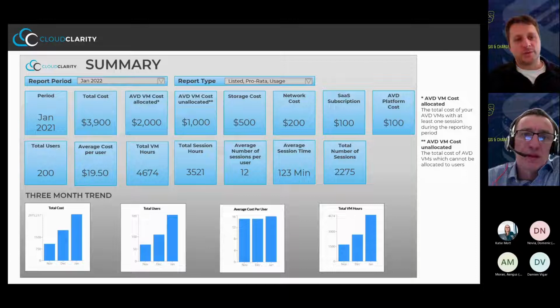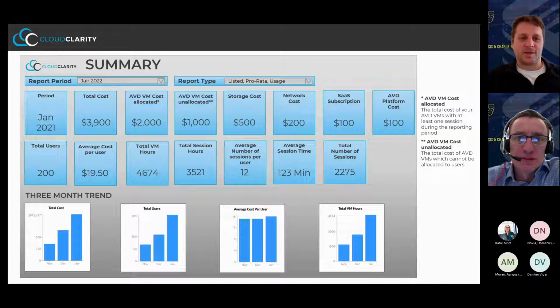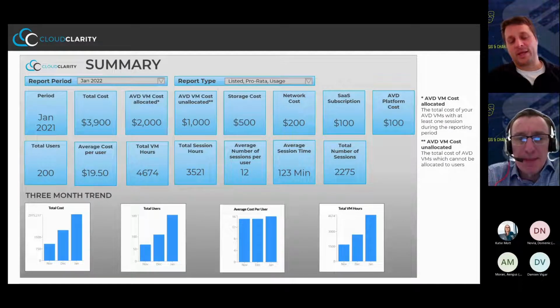So let me move on to the Cloud Clarity AVD dashboard. This is the summary dashboard, and you can see straight away all the stats we're getting there. I want to start explaining the screen at the top left, where you have the reporting period. In this screen we usually do monthly reporting. You can see a report type, which is listed as pro rata and usage, so we have the ability to slice and dice the data in different ways. I'll explain that on the next screen in more detail.